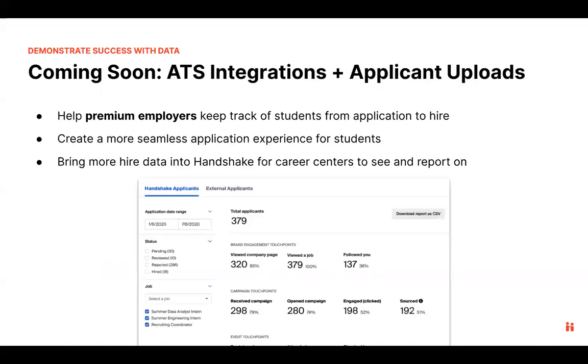All right, we are also working on ATS integrations and applicant uploads. This is something we're focused on the employer side. We are starting to support ATS integrations, and we currently partner with a few and will continue to expand throughout the year. What this means for career services, this will help improve the student application experience and may eventually lead to more outcome data for career centers to see and report on.